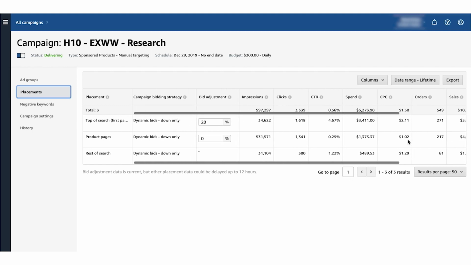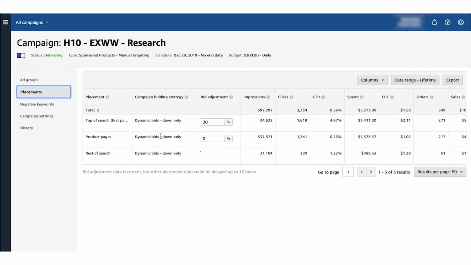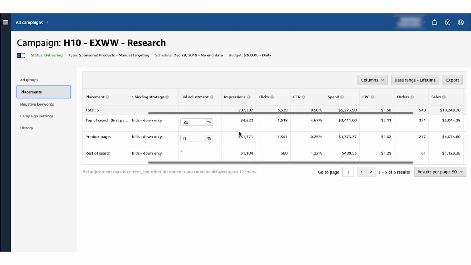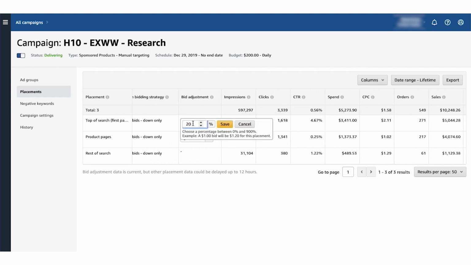And the product pages, again, as mentioned in the previous module, is the ads that you see actually when you're on a product listing. So apparently for this particular campaign and the products in this campaign, it's performing better in product pages than it is in your top of search. So I'd actually probably switch this, and I'm just going to do that now.